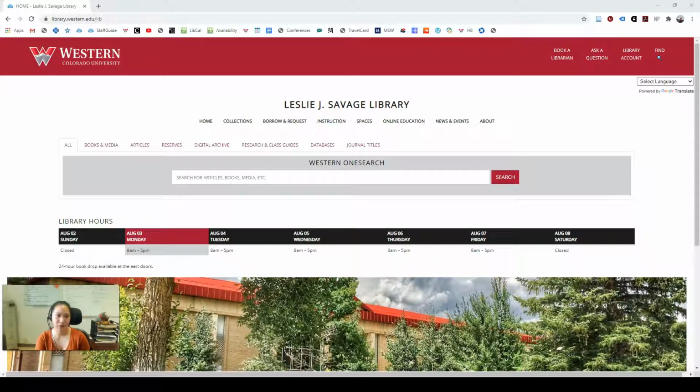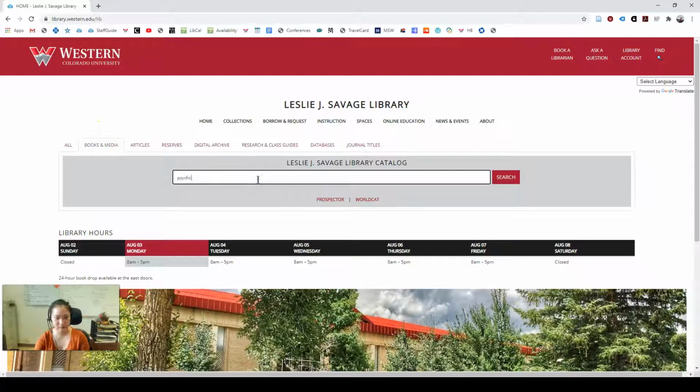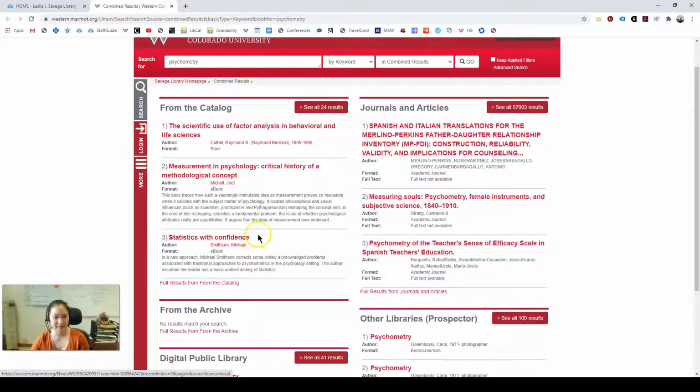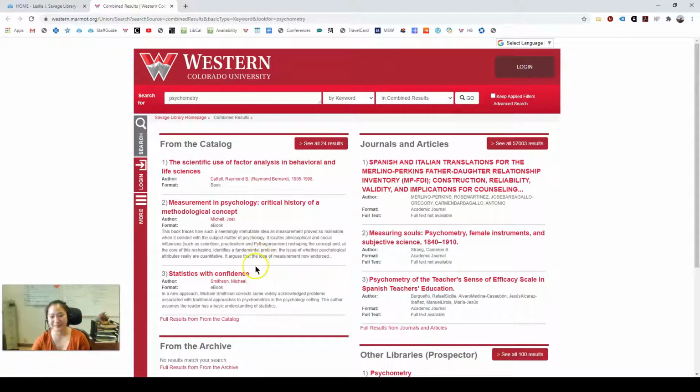So if you consider a word like psychometry, in academic terms, it literally means a measure of psychology, like a questionnaire or ranking system. So if we were to do a search in books and media for psychometry, you're going to see measurement in psychology, statistics with confidence, because they're all referring to psychology, right? If you hang out with a lot of psychics, though, or paranormal people, it also can refer to the ability to gain information about an object by touching it. So, it can be very different, right?